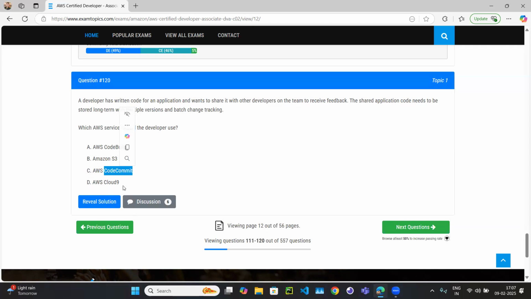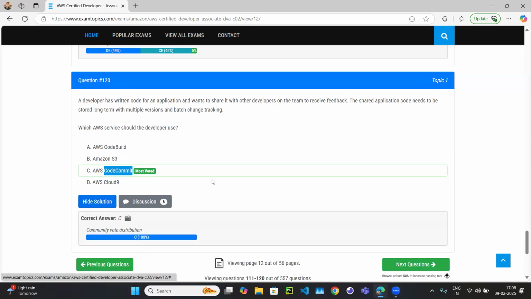Not CodeBuild, not S3, not Cloud9. Cloud9 is the IDE, S3 is for objects, CodeBuild is to build your application. So CodeCommit is to store. So C is the correct answer.